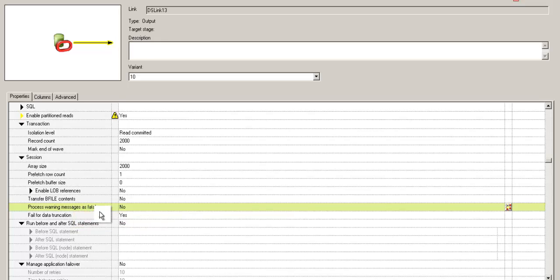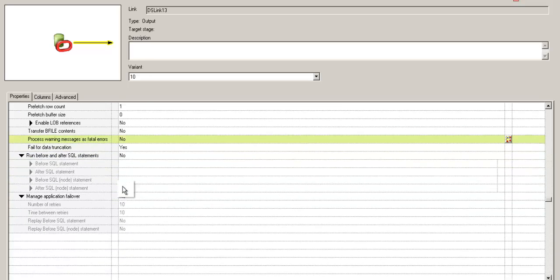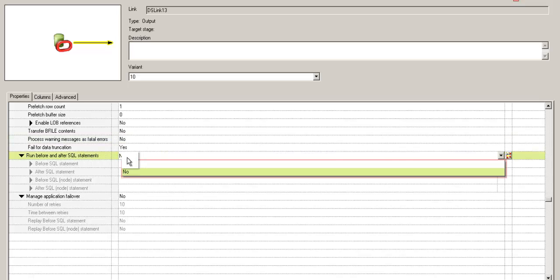Truncation is something similar to this, so you need not worry about that. And run before and after SQL statements: you have two options. The statement says it all, right? Basically, this property configures a SQL statement, asking whether to have SQL statements run before and after processing the data.